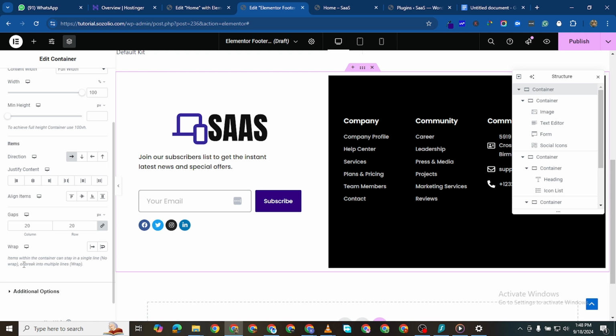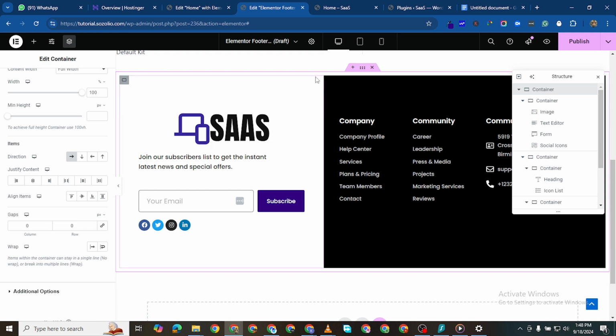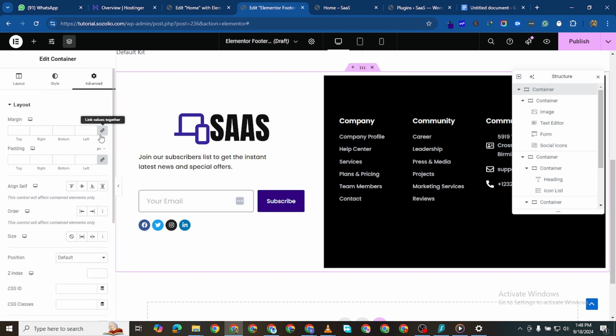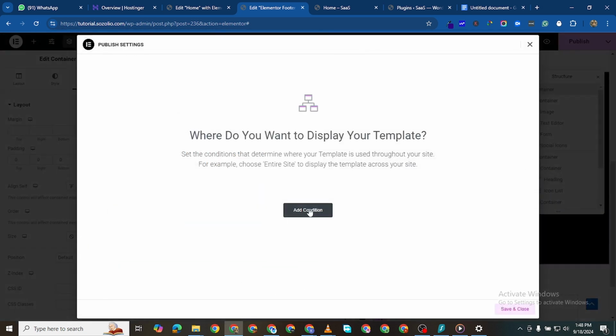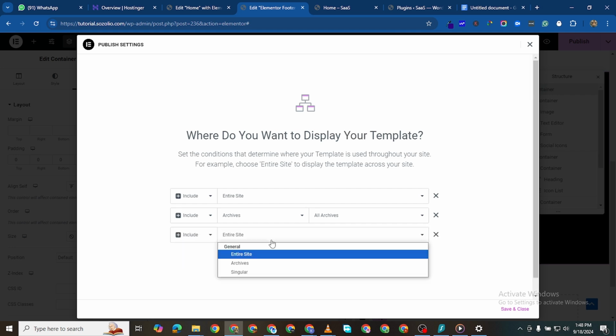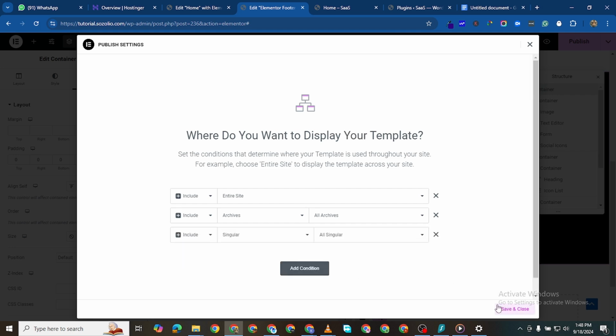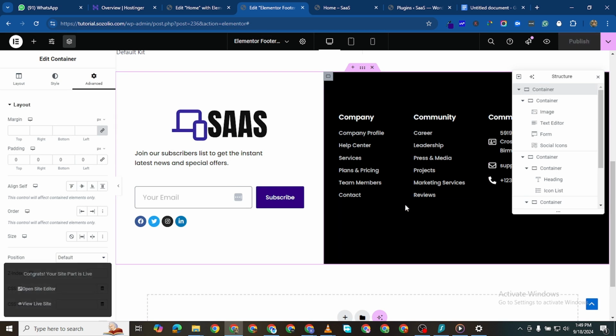And what I want to do is that I want to come to gaps. I want to remove so they flush each other. And I want to come to advanced. I want to turn off the padding. So you now see they both flush on each other. So I can see if that is going to bring me, I'll add my conditions. It should be on the entire site. Then I'll also say on all archives and on all singular. Then I'll save and close. So this is this for the footer.